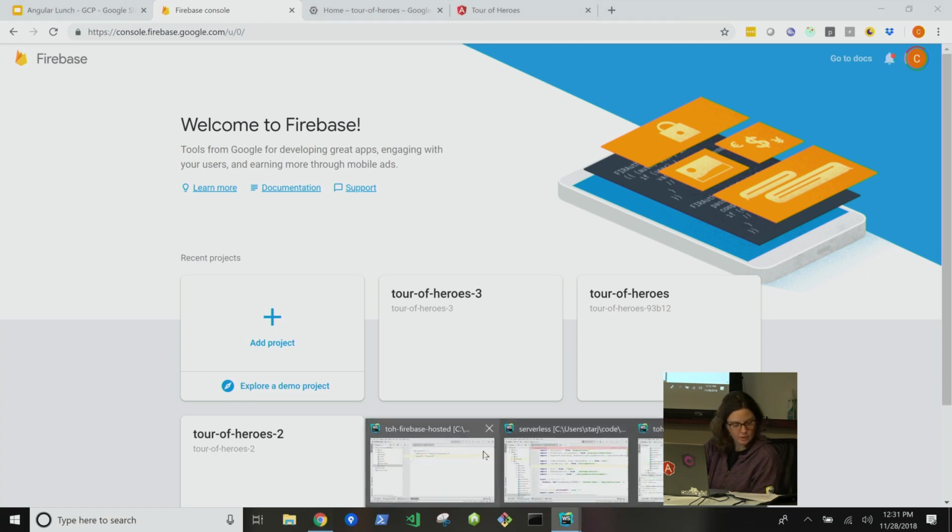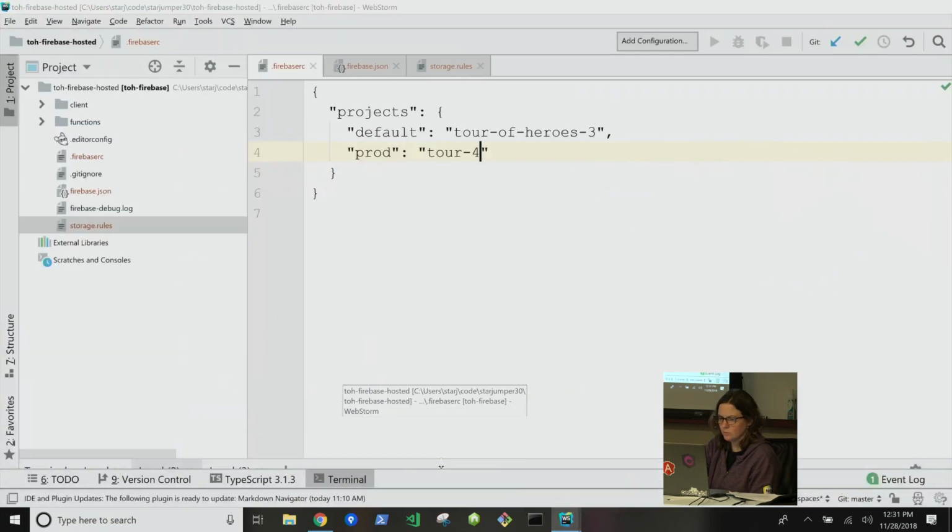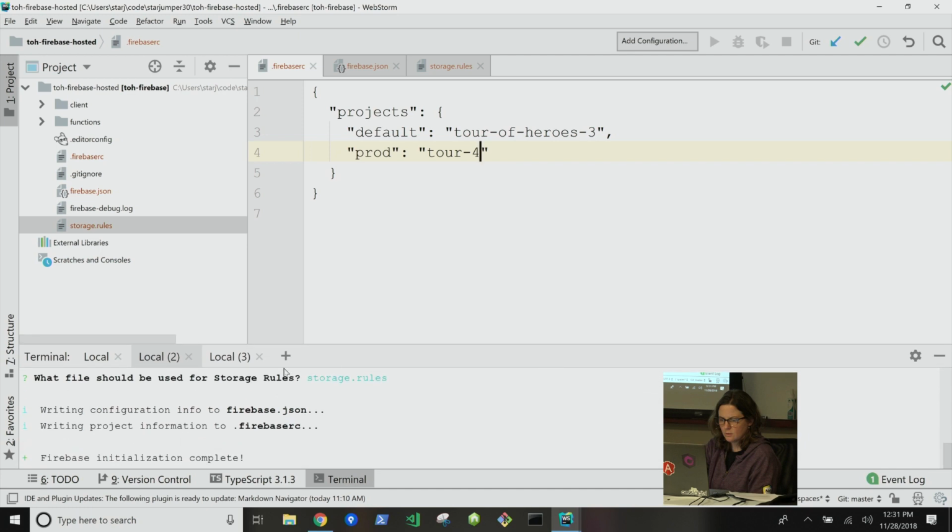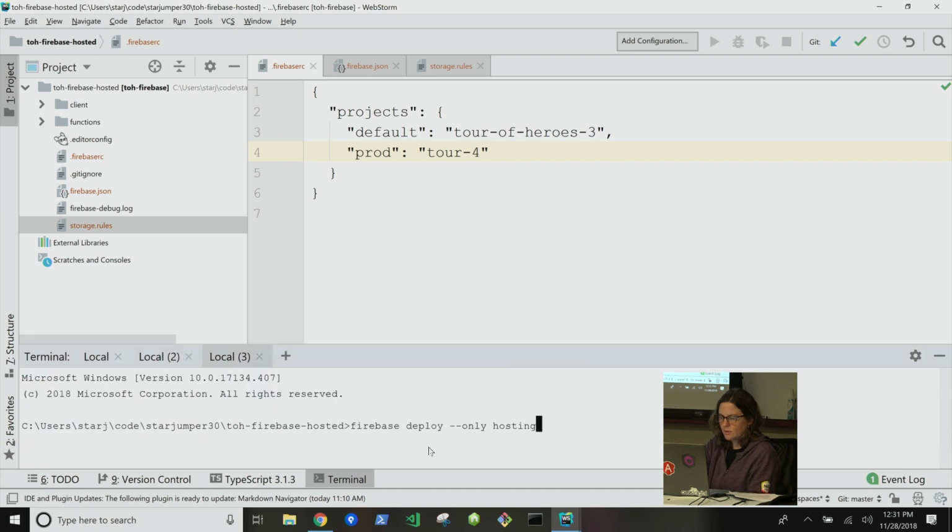So that being said, I think we are ready to deploy this thing. Let's have it ready here. If I just type firebase deploy, it'll try to deploy everything, including the storage rules and the functions. Right now I don't have any functions that I actually want to deploy, so I'm just going to say --only and specify hosting. This is going to deploy just my Angular app.